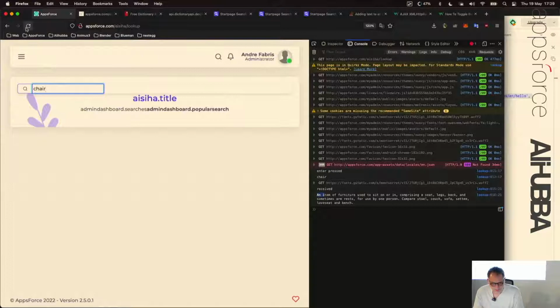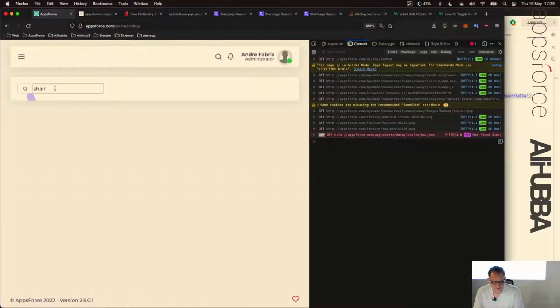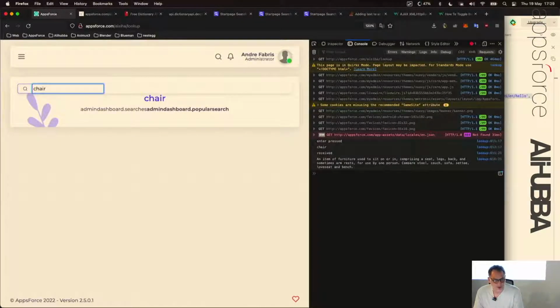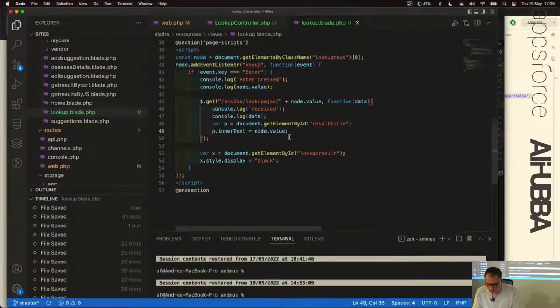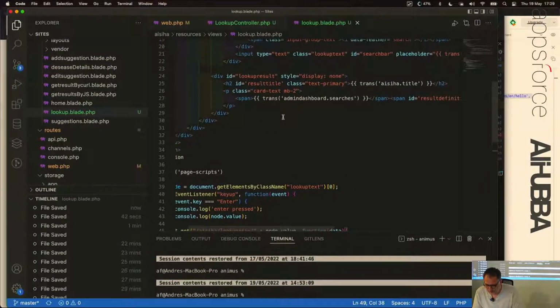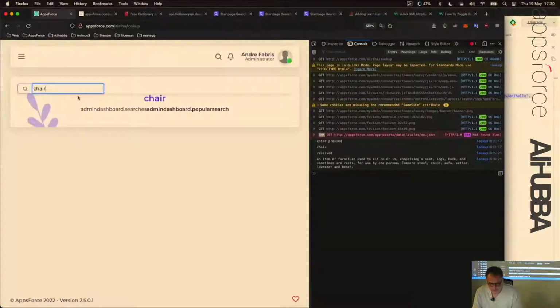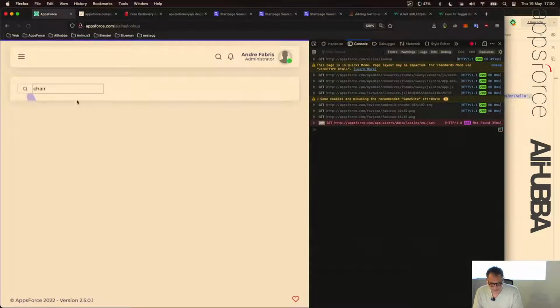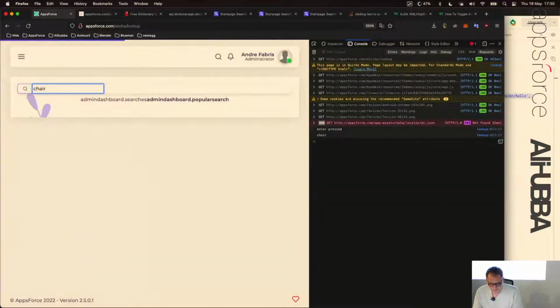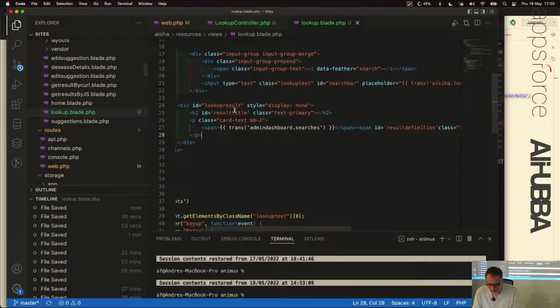Okay. So now I have to reload the page because obviously I changed something on the page. So if I type chair, boom, chair. You see how it took a little while to change the text. So that works, but without the title, maybe I just delete this whole thing here so it's empty and then it appears. So chair, enter, boom, appears chair, great.